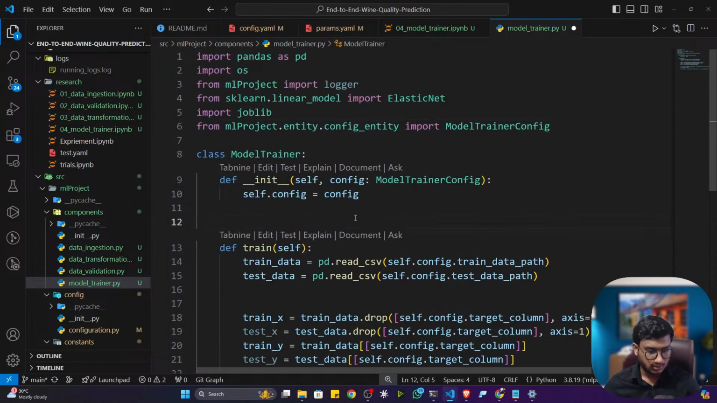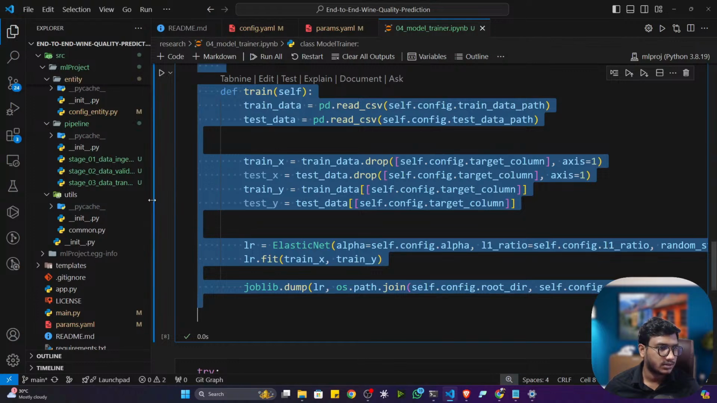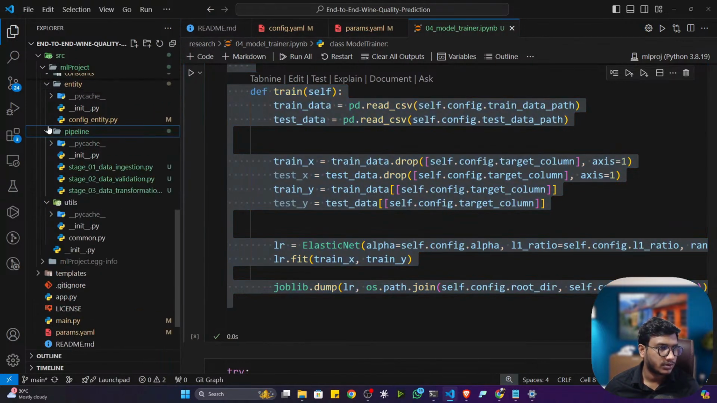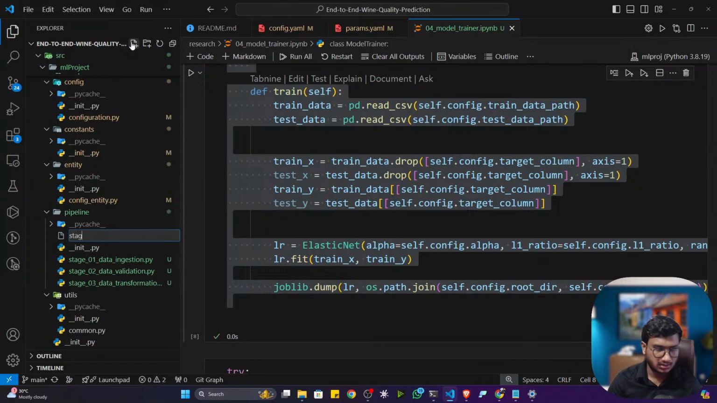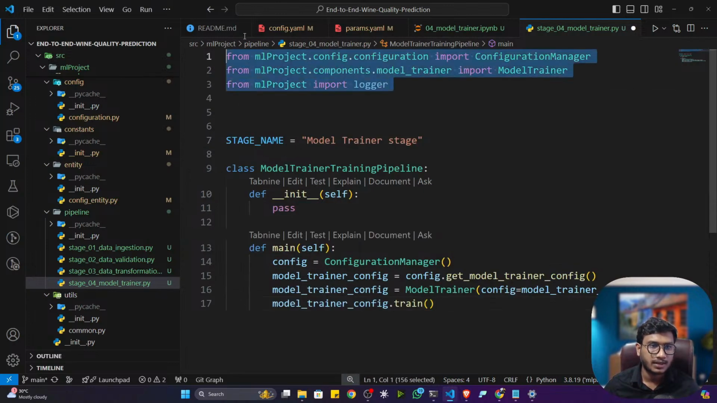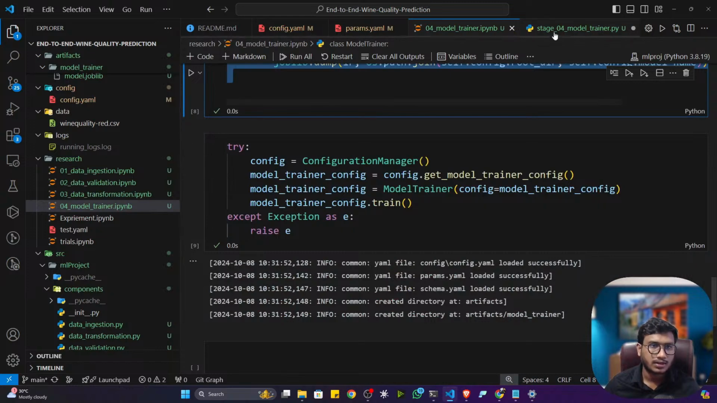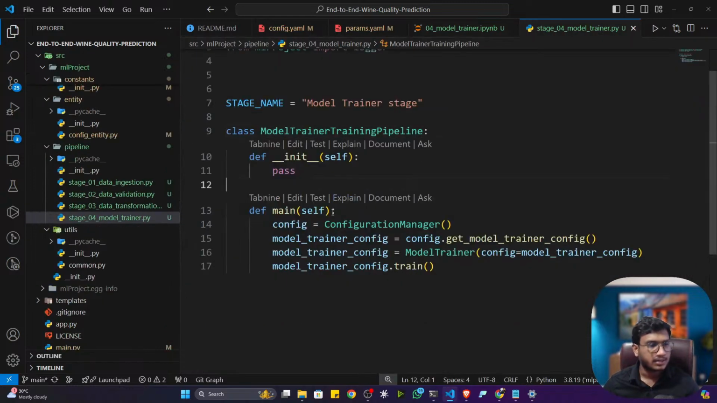Okay, fine. Now let me create the pipeline. So I'll go to the pipeline section. Here I'm going to create a file called stage04_model_trainer.py. And this is going to be my pipeline. I'm initializing my configuration manager, model trainer, and this is my final pipeline. Inside this class, you can see the same pipeline I'm executing. Got it? Now let me call it inside my endpoint.